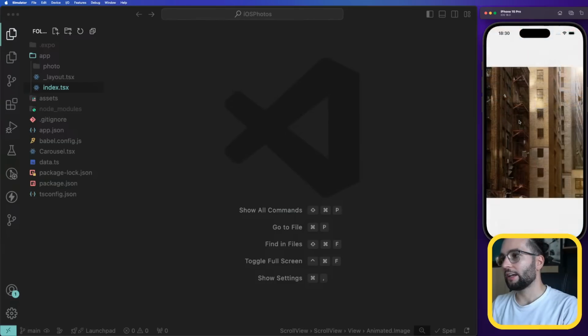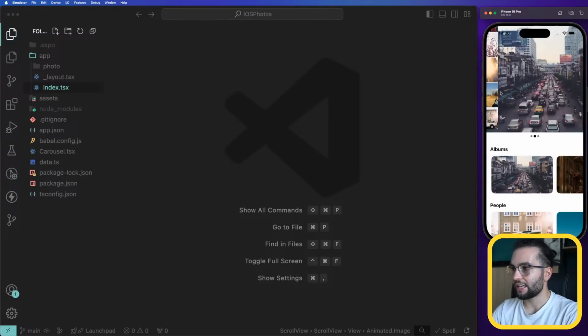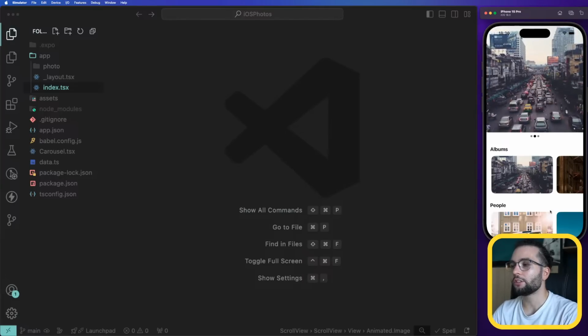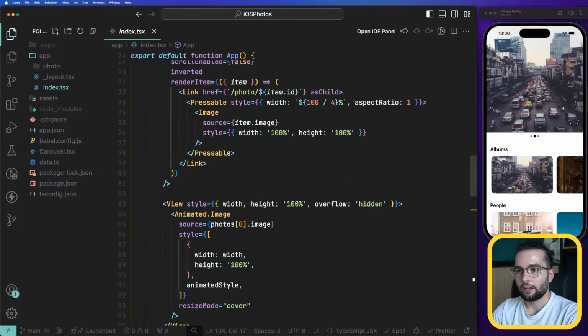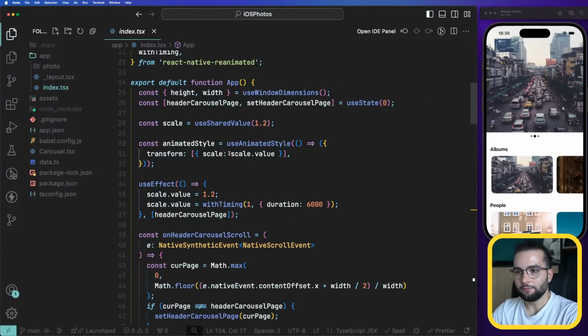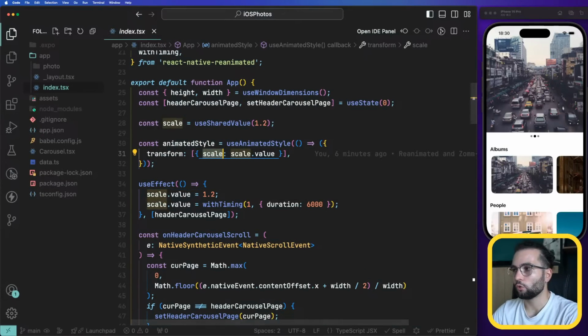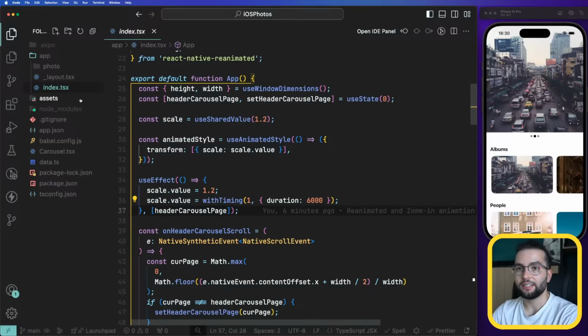So let's move on. And as I said, the next step is I want to implement a gesture-based animation. So in the previous step, we saw how to do zoom in, zoom out, as we see here, an automated one. And we did that using a withTiming modifier on a shared value that we apply as a scale to the image itself. Here, withTiming.